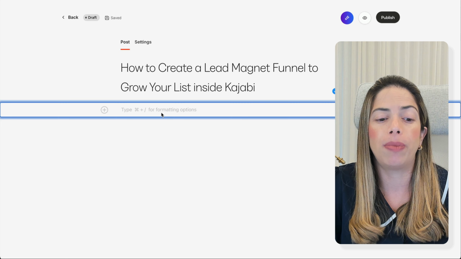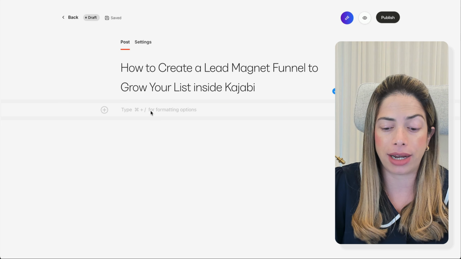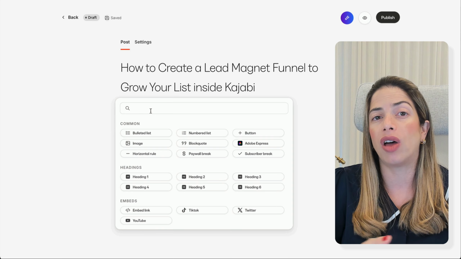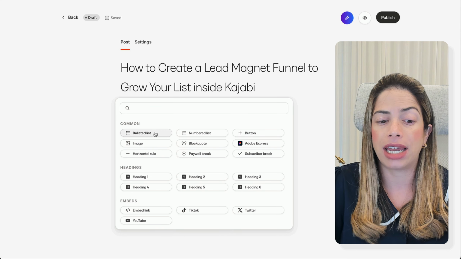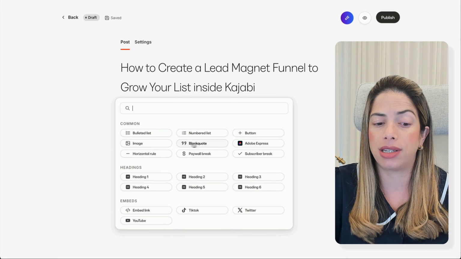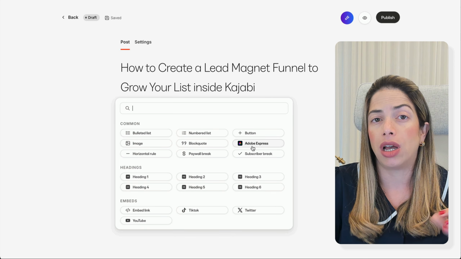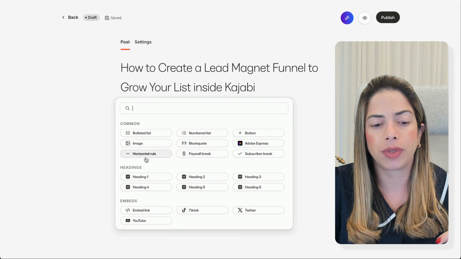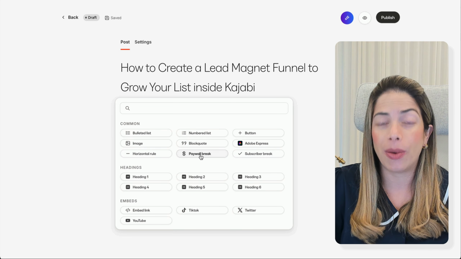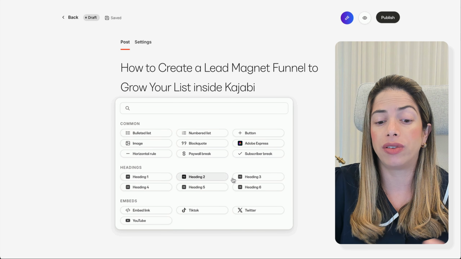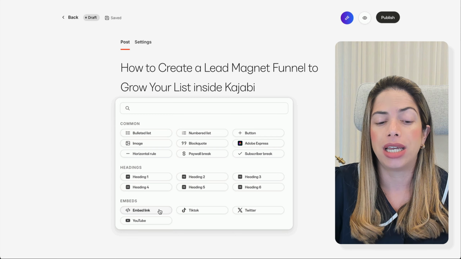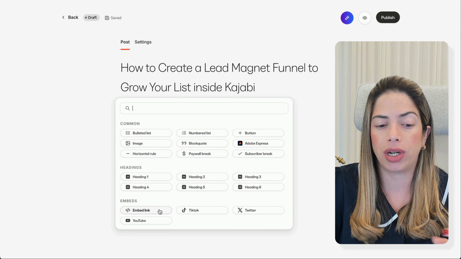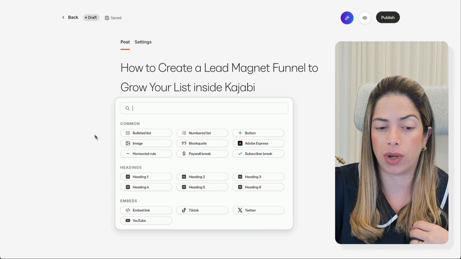If we start writing our posts, we can see that if I click command slash I can see all the contents that I can add. I can add bulleted list, numbered list, buttons, images, block quotes, Adobe Express images or content. That's like Canva. Horizontal rule, the paywall break, the subscriber break, different kinds of headings, and embed YouTube links, TikTok links, Twitter links, and any other link if you want.